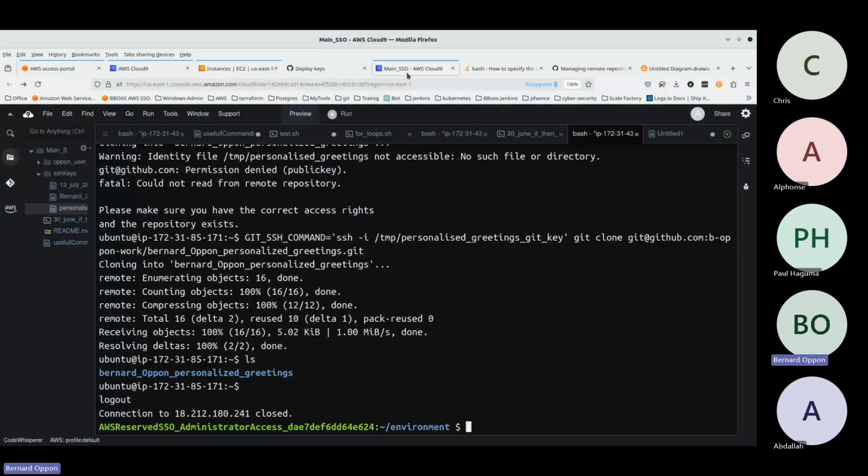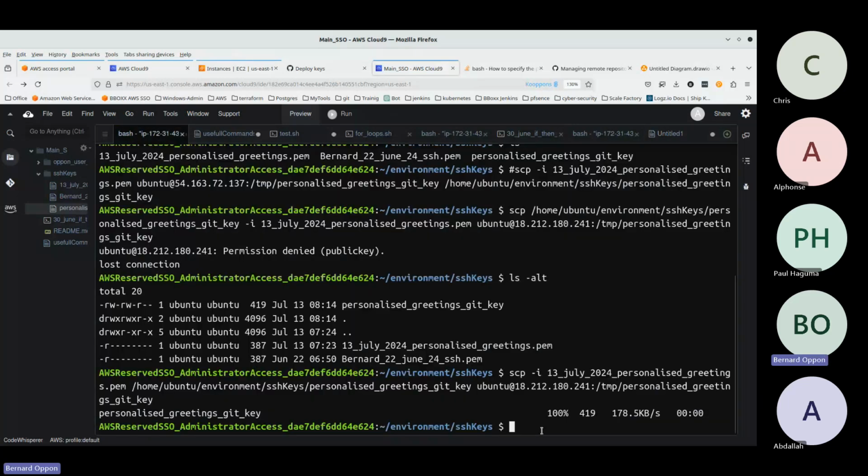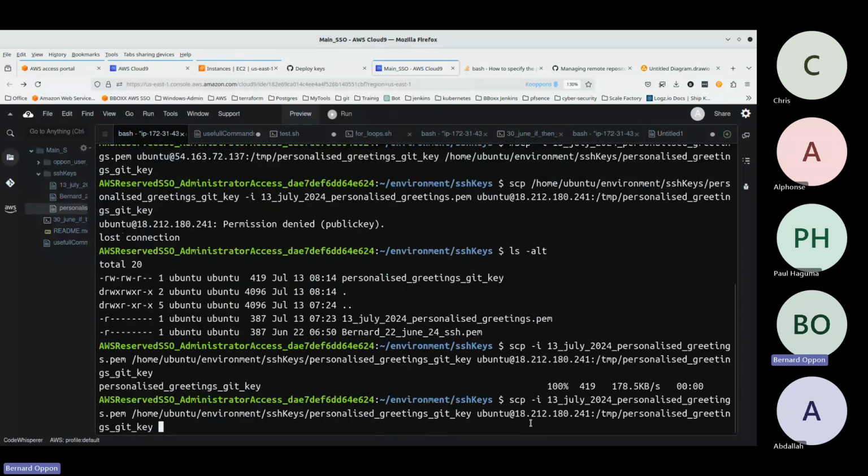I'll go to my Cloud9. I'll make sure that I move the key that I already have for my GitHub to that machine. I'll put the private IP safe here, so I don't have to go to AWS again. And to move it, this is the command I'm going to run.